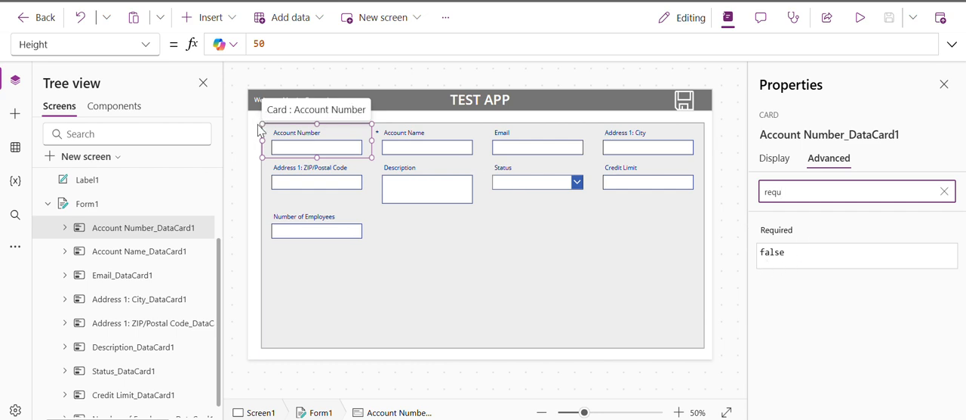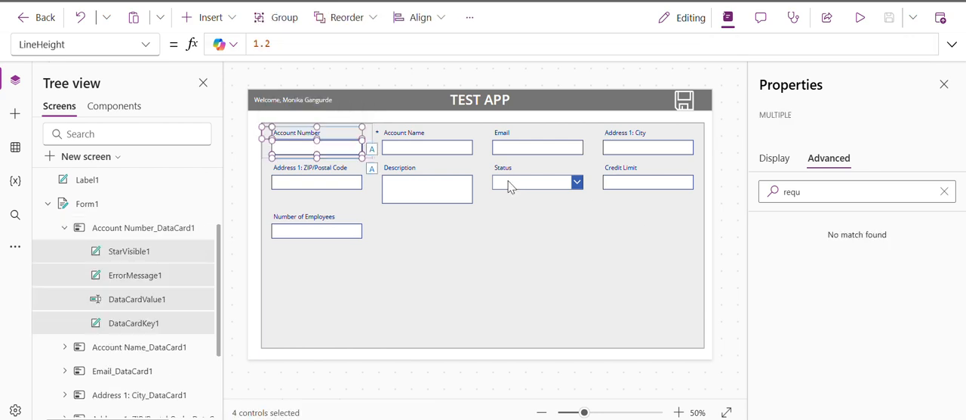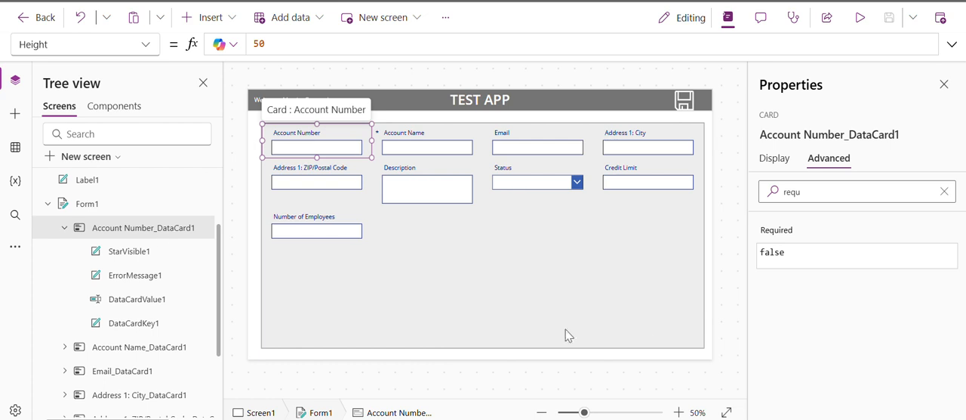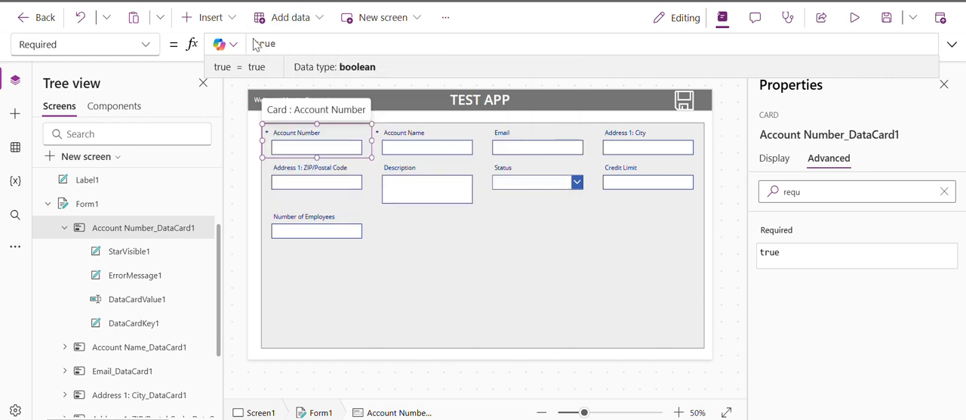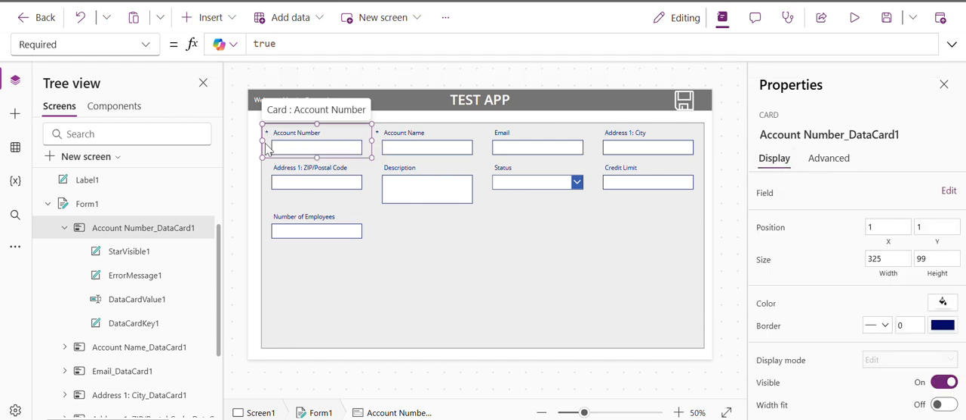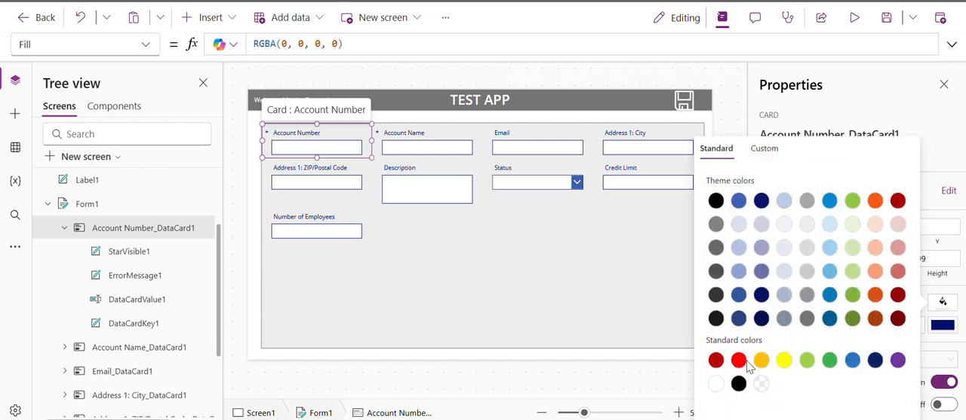If you want to make this account number a mandatory field, we need to type true. True means this is a required field. Once we make it true, you can see the star mark is visible. If you want to change this star mark to red in color, you can go to the color properties and change the color from here.